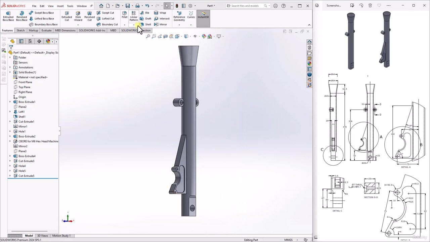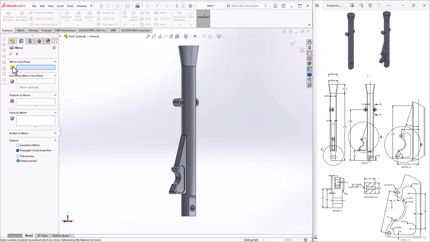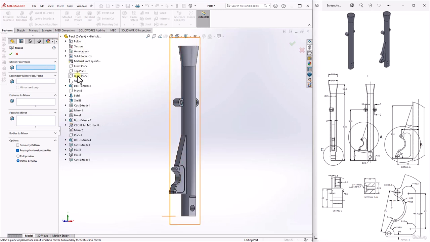Go to linear pattern flyout from the features command manager and select the mirror button. The mirror property manager is displayed. In mirror face plane, open feature manager design tree and select the right plane and features to mirror, select the cut extrude 5. Now choose the OK button.